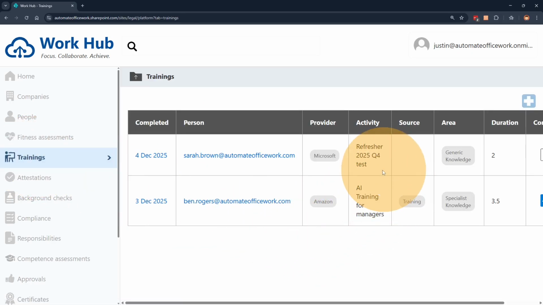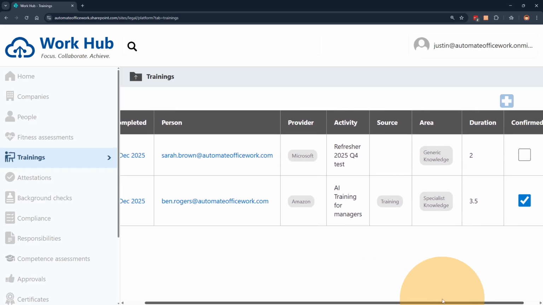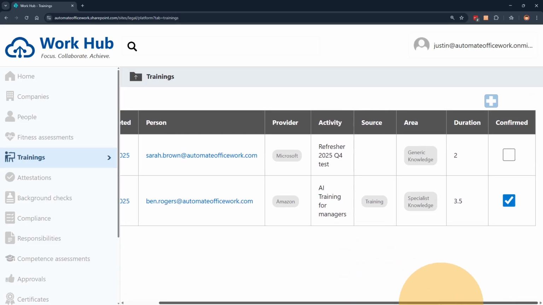I can click on that and we see yet another spreadsheet. These are all the trainings that have been logged by the team. Somebody took a training on the 4th of December, somebody else on the 3rd of December. I can see the provider who provided the training. We've got Microsoft, we've got Amazon. I can see a name for this activity. This is kind of a refresher. Somebody else had an AI training for managers.